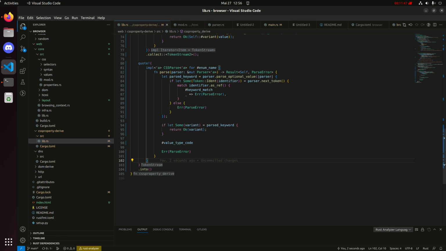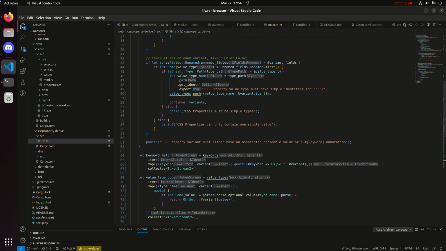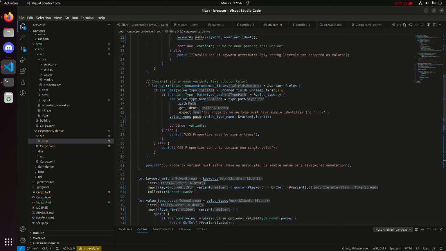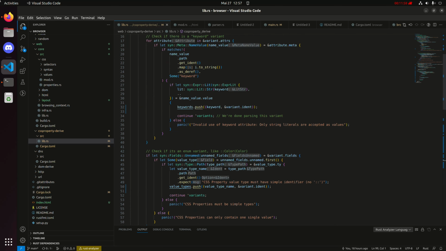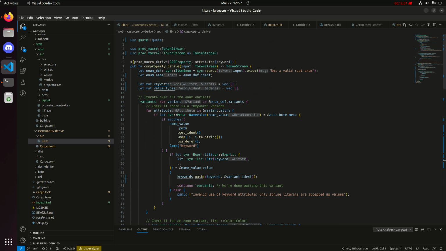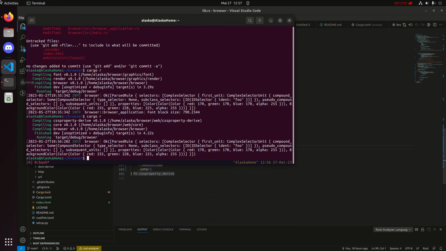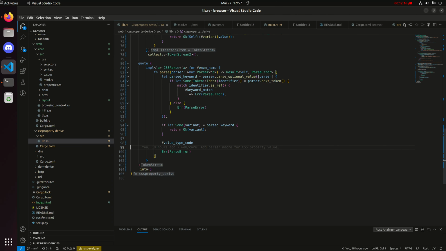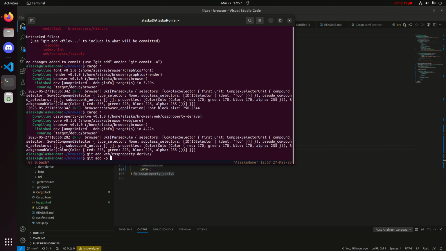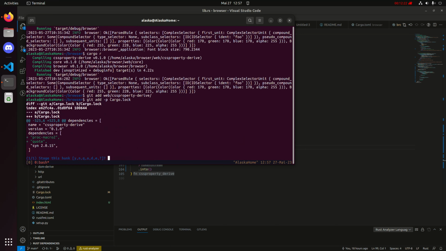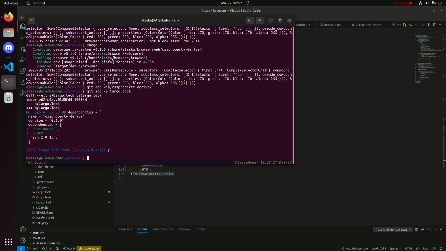Yeah, Rust format still wants to complain a little. I wonder if I should change anything else. I think the panics are all fine. Yeah, I think those are fine. So let's commit this. Git add web CSS property derive, and I want to add everything, I believe. Yep. And then also add cargo.log, but I still have some other changes. Yep. Okay. Good. Then let's commit that.